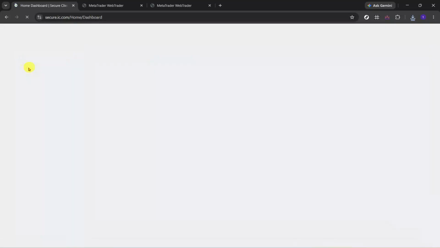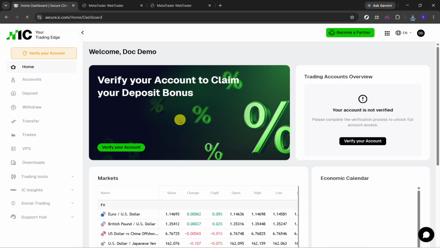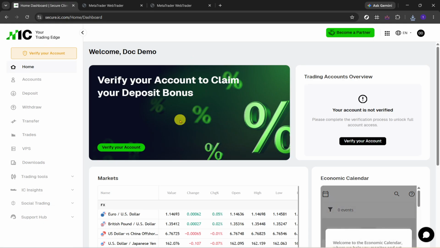Hello, today we will guide you through how to trade in IC markets. To begin, open the Secure Client Area Home Dashboard for IC markets. This is the main account area where you can access platform tools and trading services.